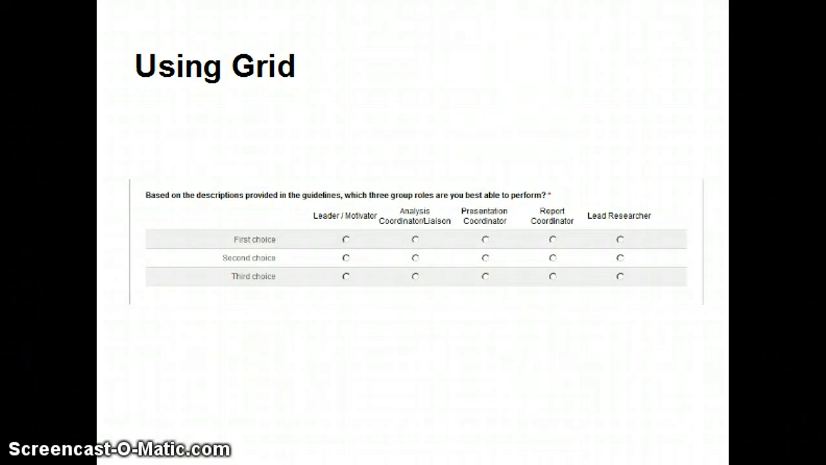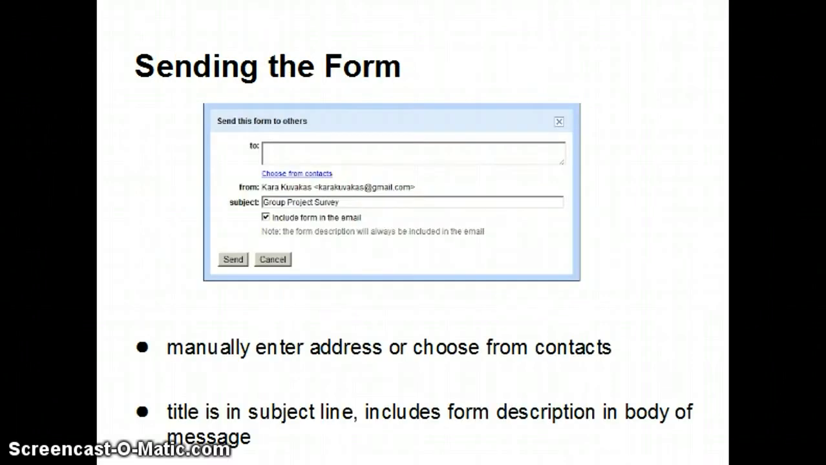Now once I have this form completed, I can go ahead and send it out to my students, and I can either manually enter their addresses or I can choose them from their contact list if I already have them entered into my Gmail account. When they receive this email, the title of the form will be in the subject line, and inside the message will be the form description that I typed in. I also have the option of including the form in the email itself, and students do not need to log into Gmail to answer this form. You can send it to any email address whatsoever, and they will have access to it without needing a Gmail account.